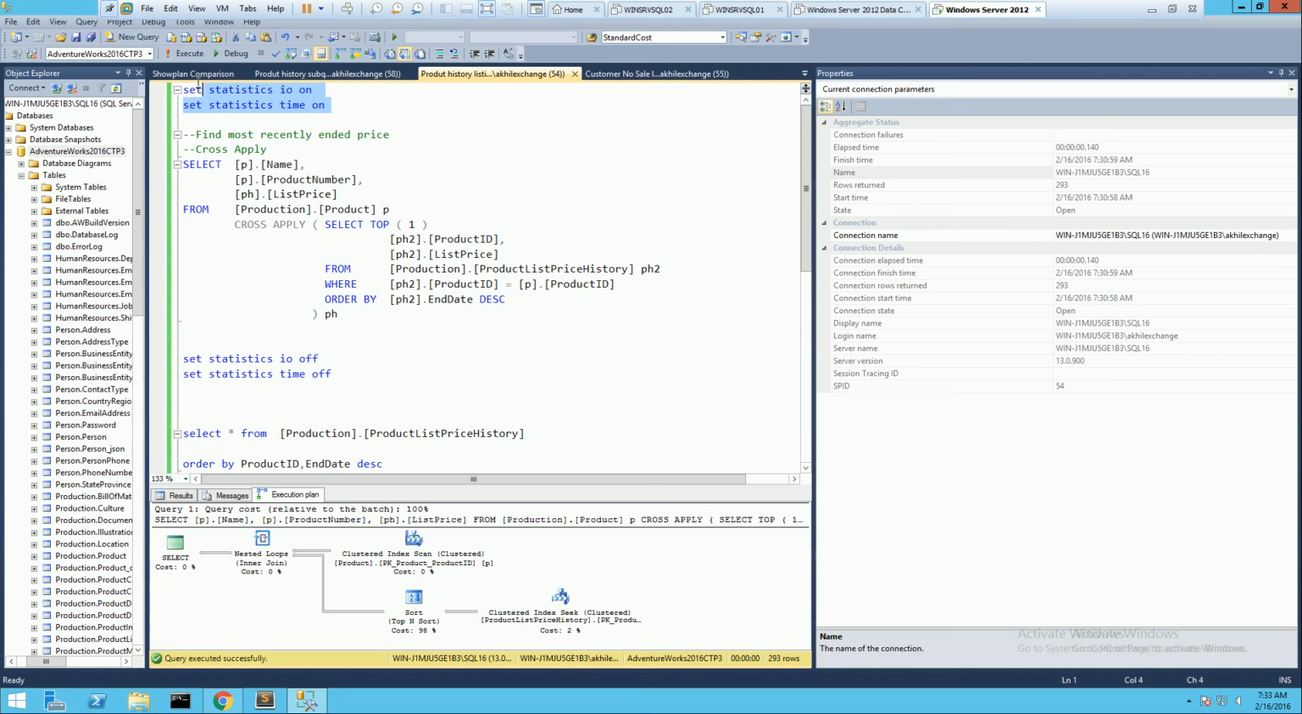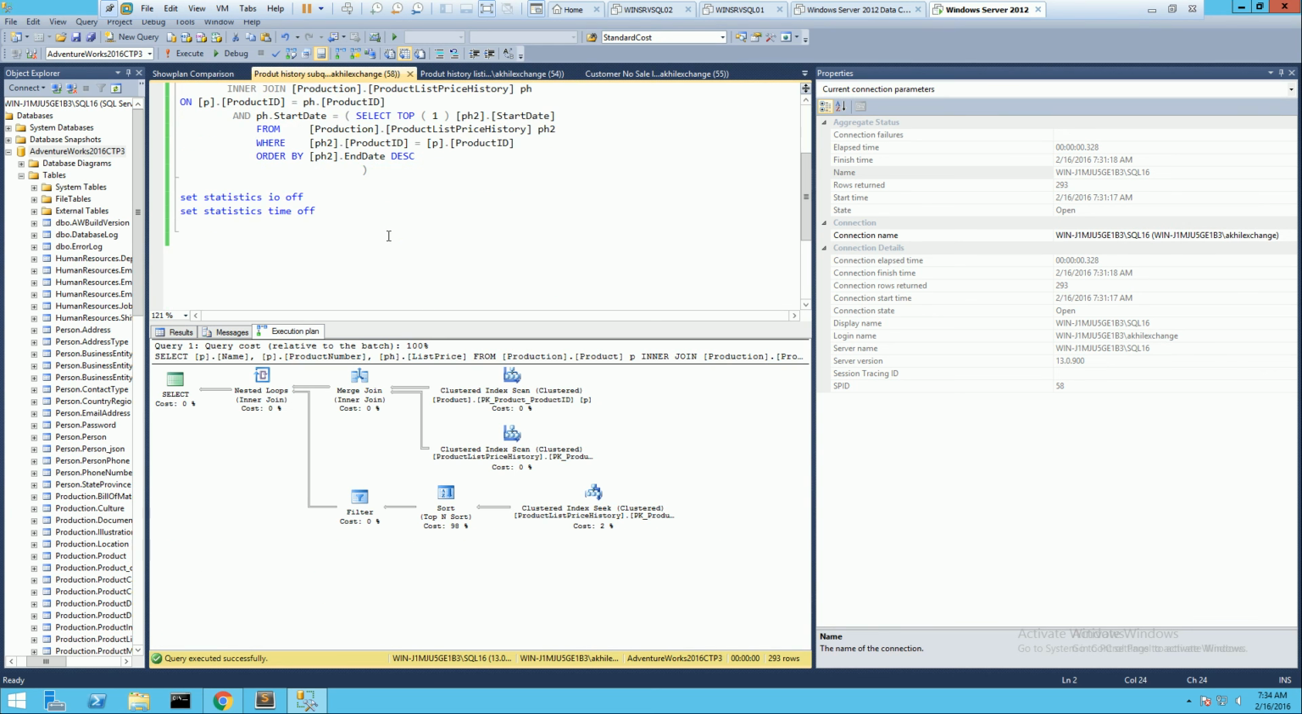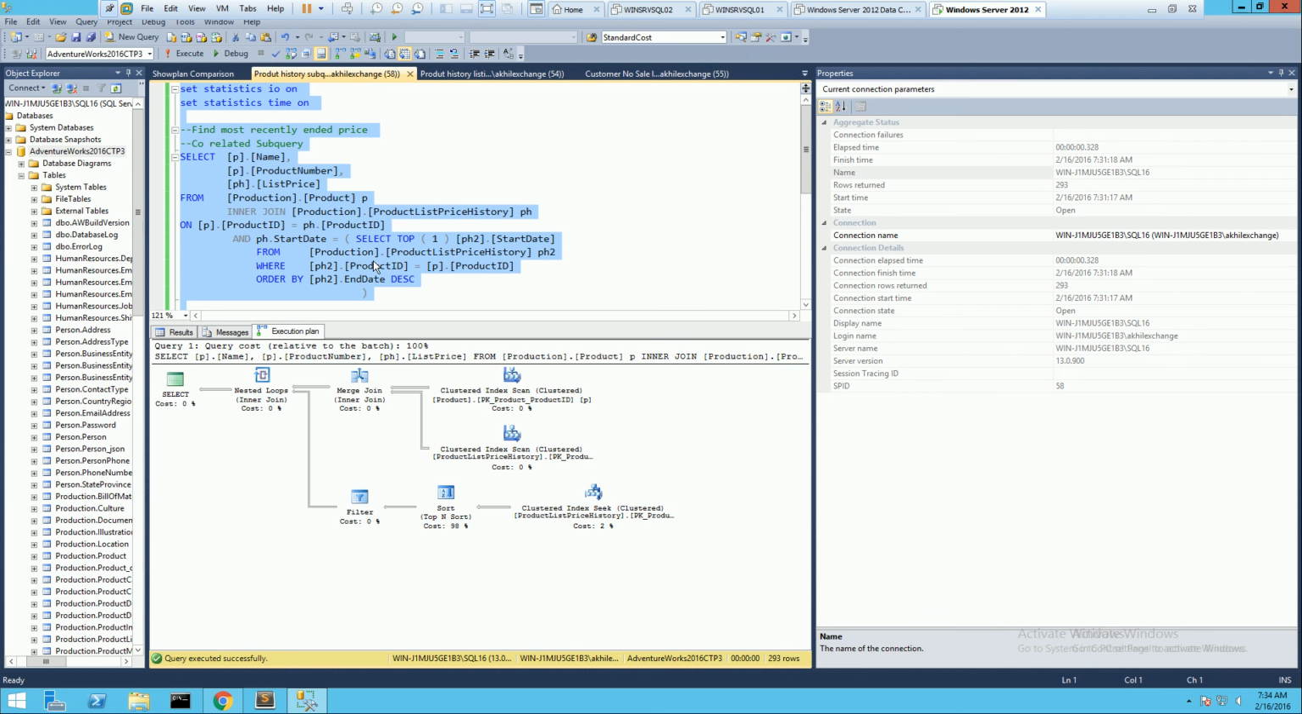This option, when you enable it in a query, gives you detailed statistics of the IO as well as the execution time and CPU time. I'm going to run this on the cross apply here. It took 61 milliseconds, and I'm going to run this on the correlated subquery here.